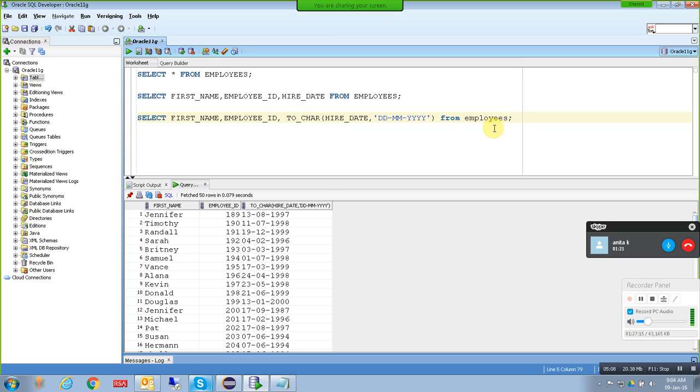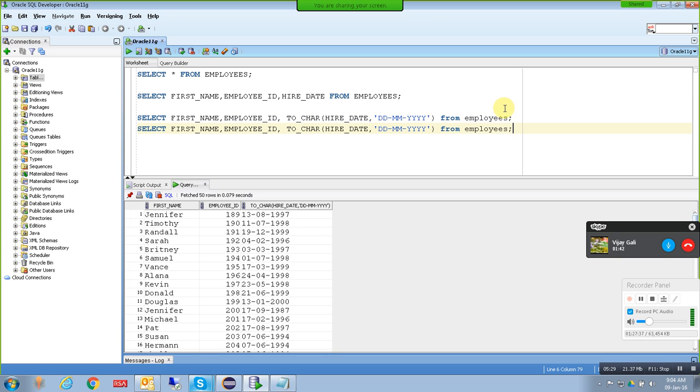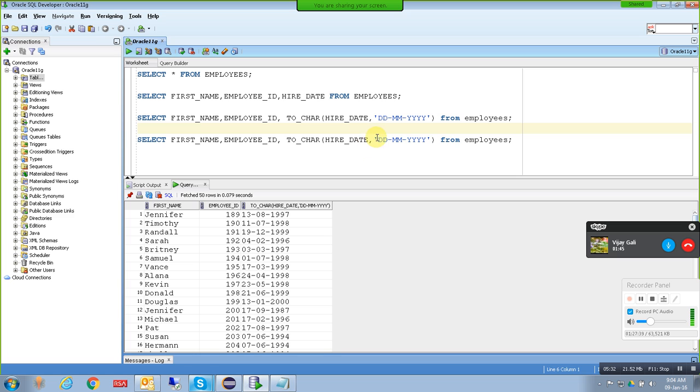Also we can write in different formats. See this, select, same thing. I'll modify the same query in different formats. See this now, this is the second modified query. See the same hire date. I'll change this DD format, so now I'll change it to DD MON and YY. Okay, so now see the format.